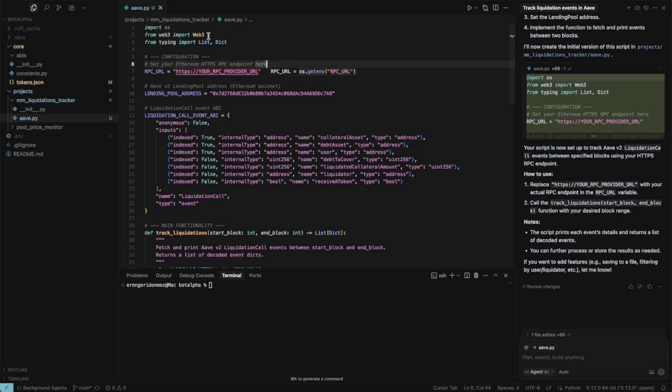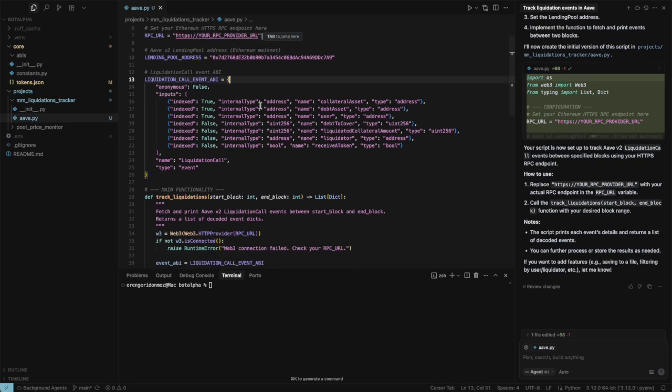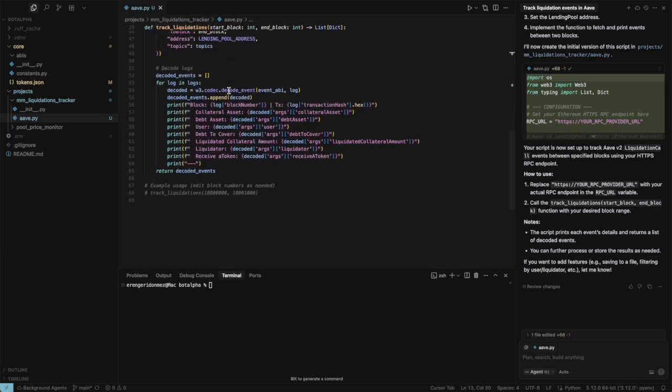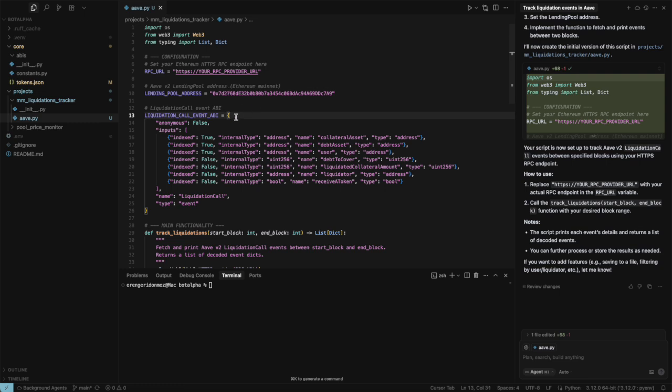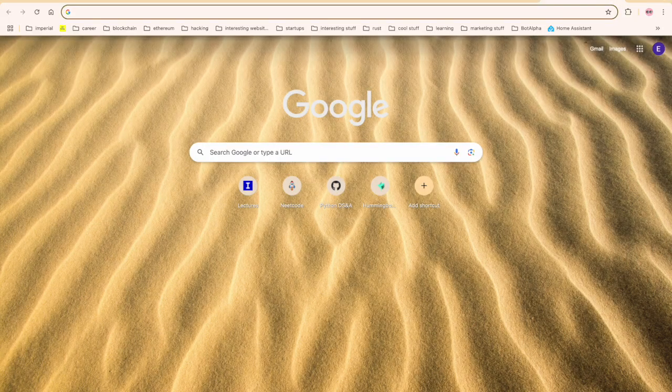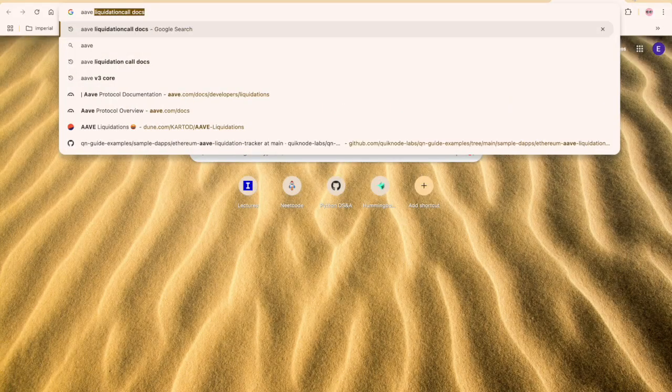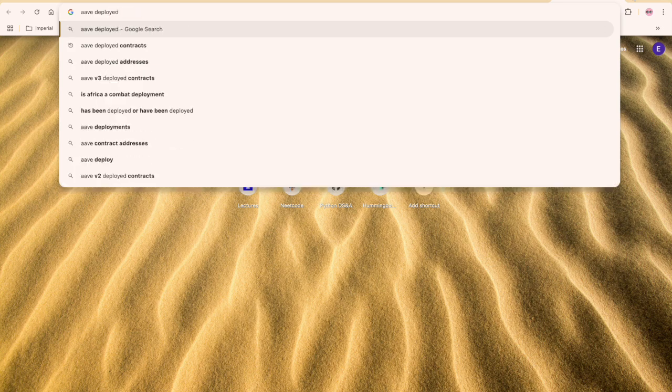So by default, this is not a great Python script. For example, it has only put the ABI for the liquidation call event, but instead we want to put the whole Aave smart contract ABI, because in later parts of this project we might use other events or functions. So for that I'm going to go to Etherscan. Oh, actually, Aave deployed addresses.